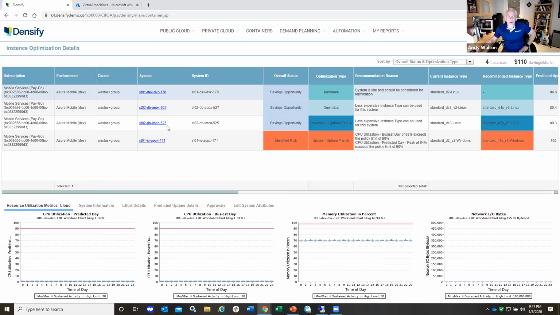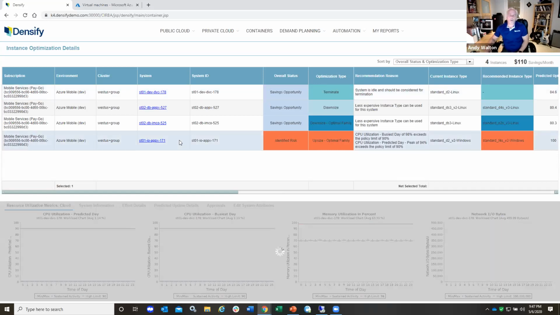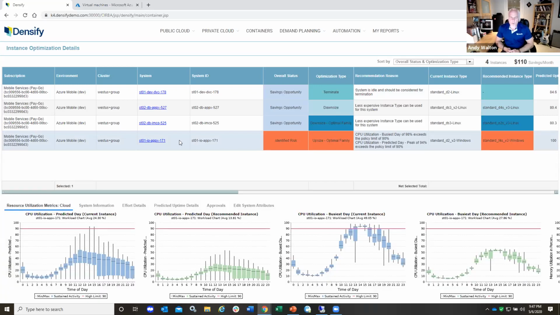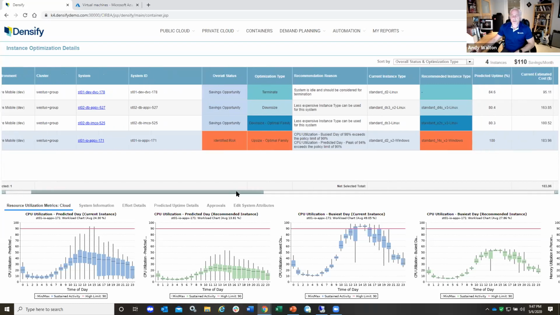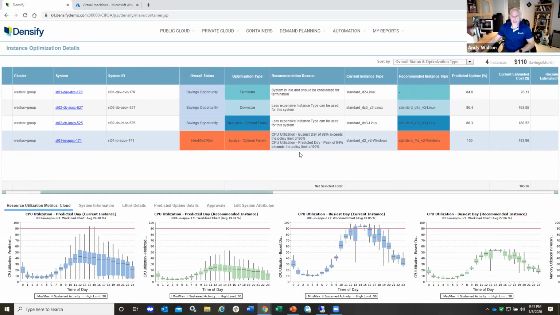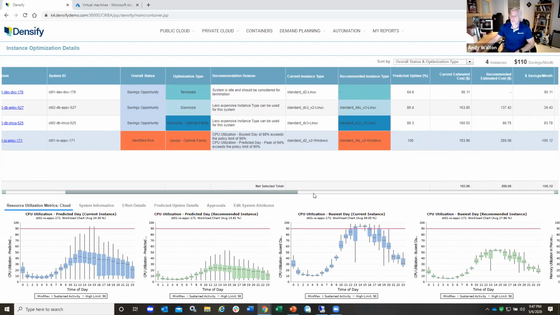There's another one here called 525. That's a downsize optimal family. So basically it means we're going to change families in order to, again, better match that application demand with the current workload. Let's focus on 2 of them. Let's start with 171, which is an upsize recommendation. We're moving from general purpose to compute optimized here, because essentially we've breached a policy around CPU. CPU busiest day has actually exceeded the policy, and on the predicted day as well.